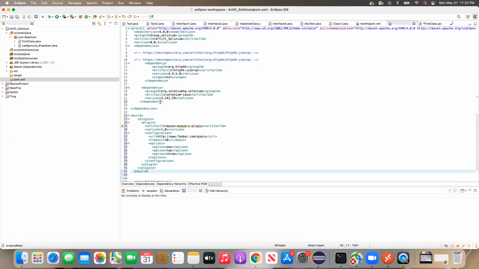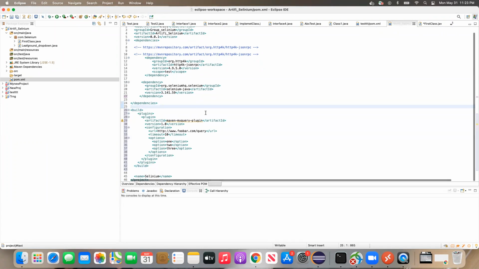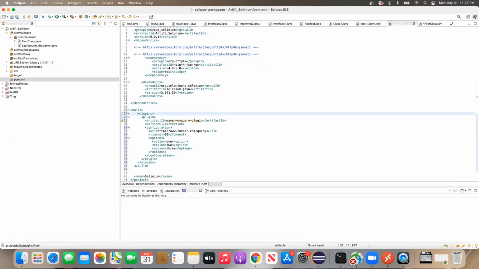So I have added one of the plugins. Now, this also has a particular structure where it says, in the build, in the plugins, inside the plugins, you will have one plugin, from the start to here.